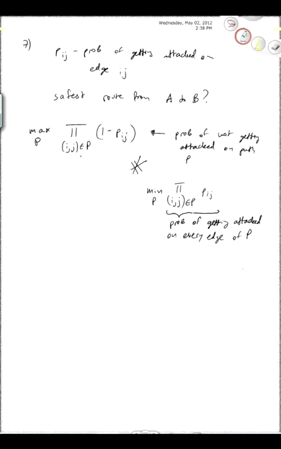But this is actually equivalent to something. It's equivalent to minimizing the probability of getting attacked at least once. And the way that we would write that is something like this. 1 minus the product over all edges in the path, 1 minus Pij. So these two things are actually equivalent, in terms of they'll produce the same path.